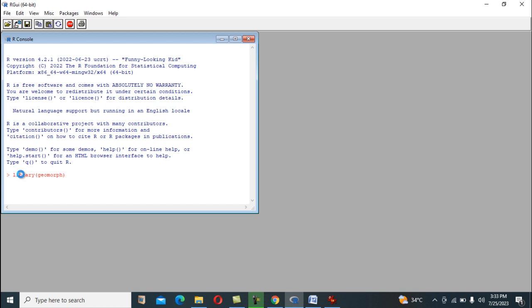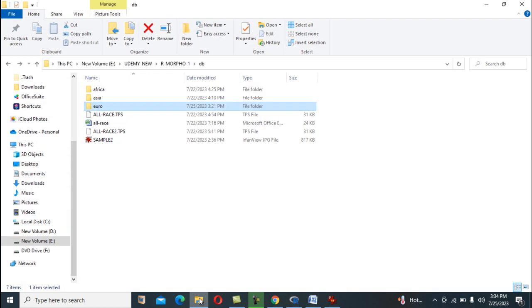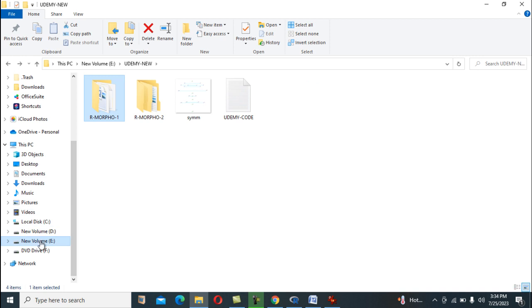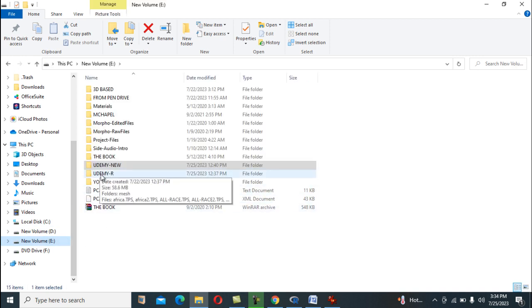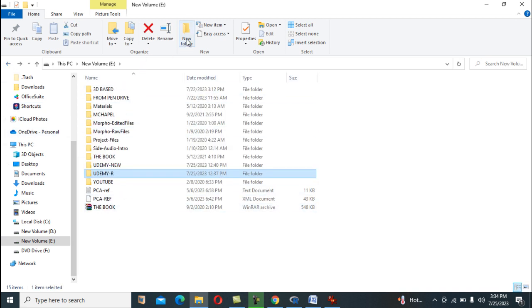I've already installed it, so I don't need to install afresh. If you have not installed it yet, just install geomorph to start with. Then we set our working directory by creating a folder. Let's create a folder in our directory that we want to use for this class. Let's call it Udemy class.